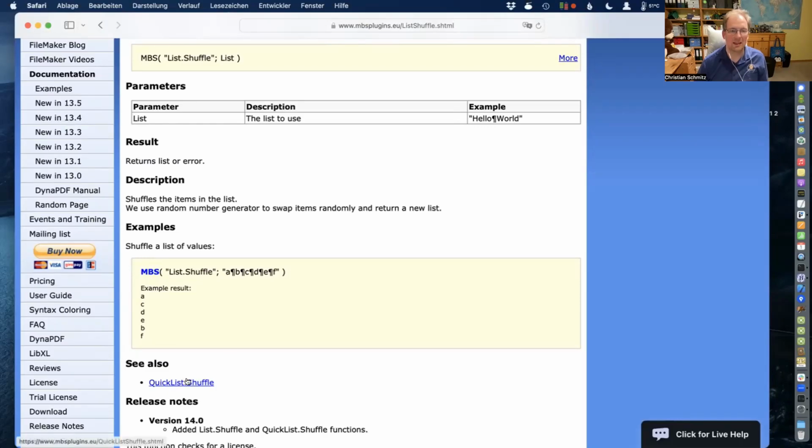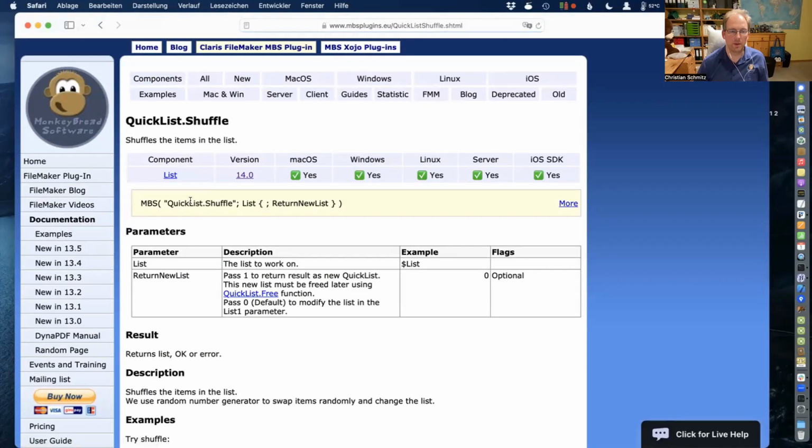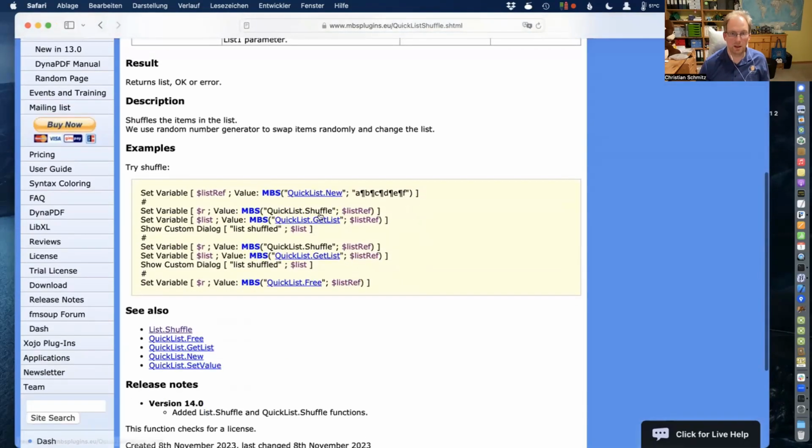Okay. So next thing would be, if you pass the list in FileMaker around as text, you may pass a lot of text. Every function may need to parse the list, find out where the value starts and ends. And so our quick list is faster because we keep the list in memory with an index, and then we can quickly access every item. And so using the quick list is faster in general if you work on the same list a lot of times. And then you can also shuffle the quick list.